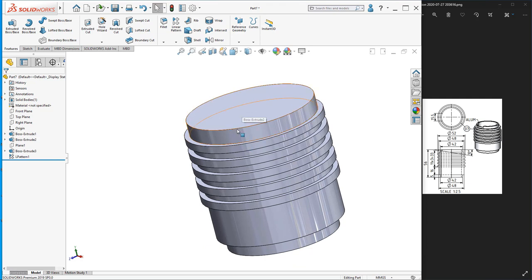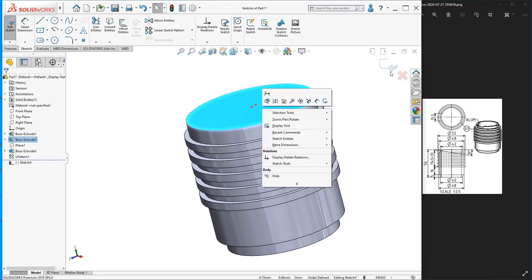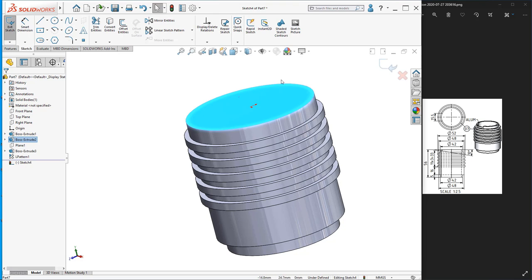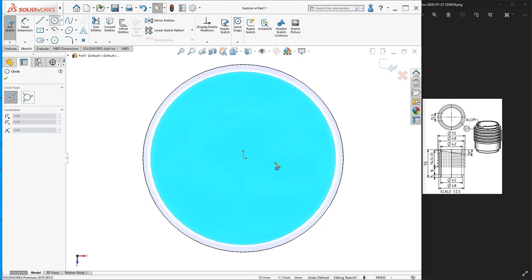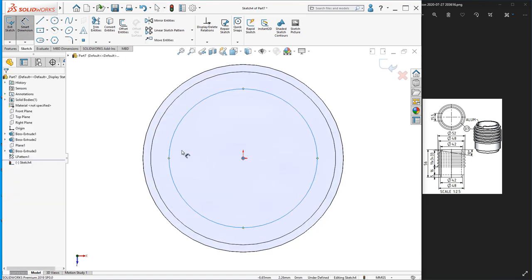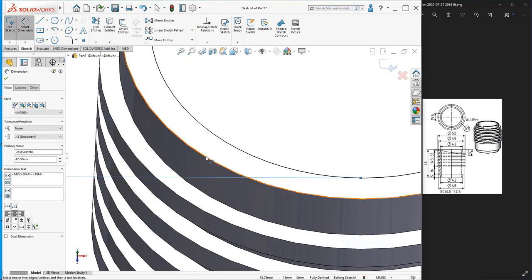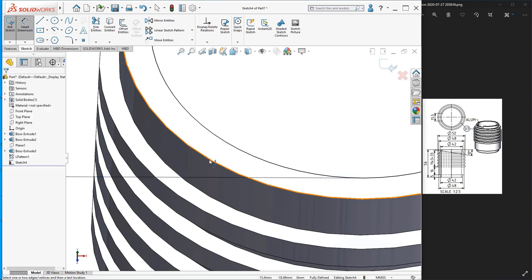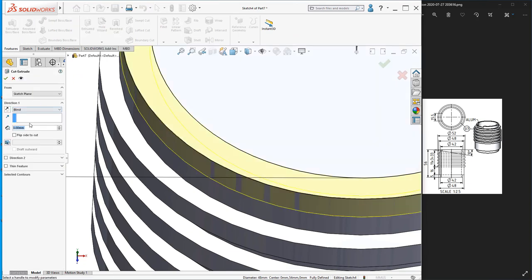Now on this plane here, we are going to sketch, normal to first. You can use normal to fast by clicking Ctrl 8. Going to draw a 42 mm circle first. Then this edge here, we're going to click it and press Convert Entities. Then use extrude cut and cut it down to 3 mm.